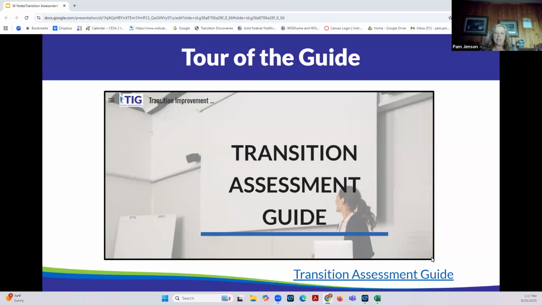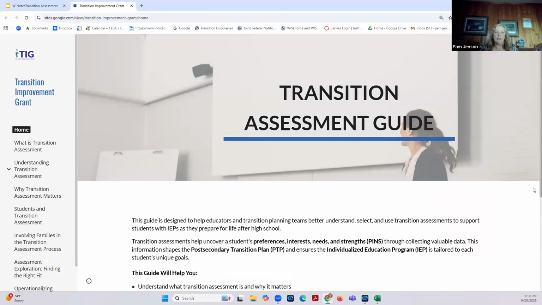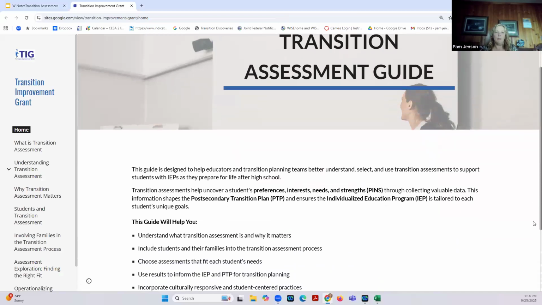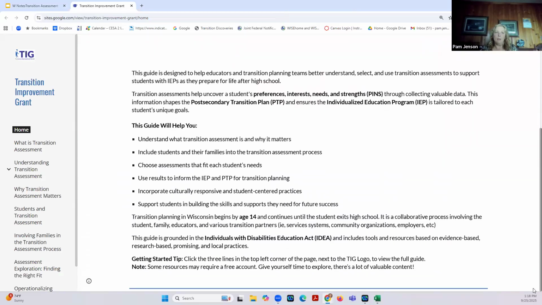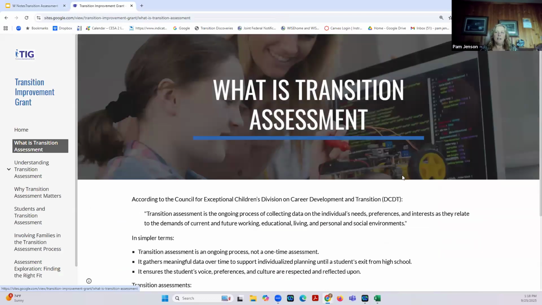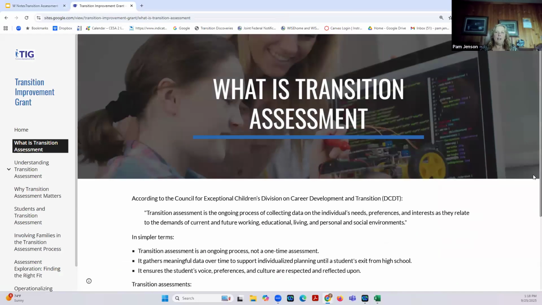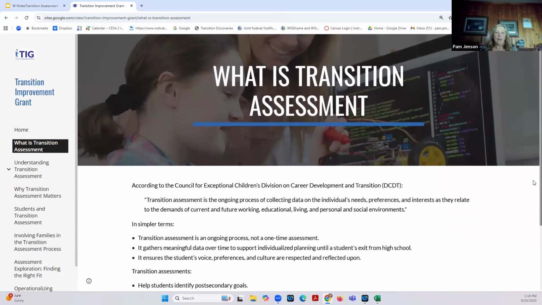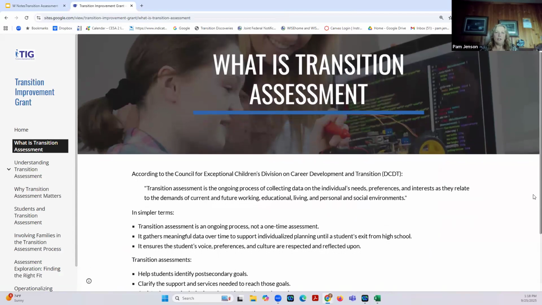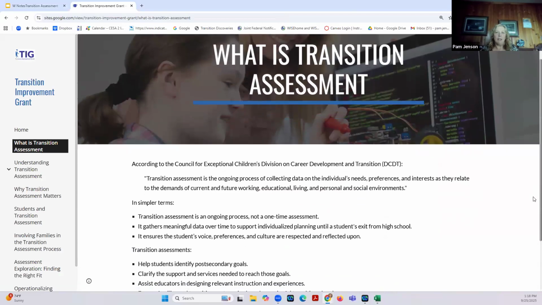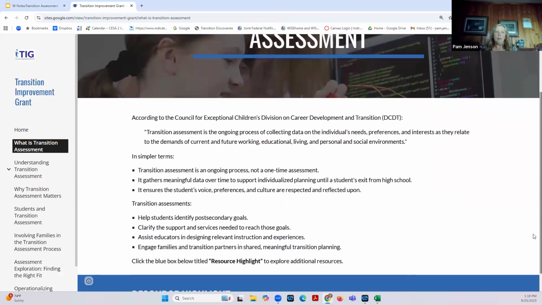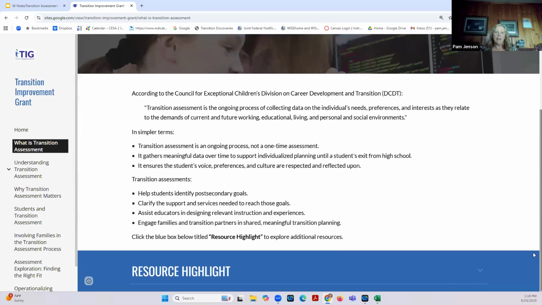Next, we're going to dig into the guide. As you can see, we are on the home page. The home page just gives you a little bit more information on how this guide will help you. If we click on What is Transition Assessment, here you'll see a definition by DCDT, known as the Council for Exceptional Children's Division on Career Development and Transition. It provides a little bit simpler terms and then how transition assessment can help.